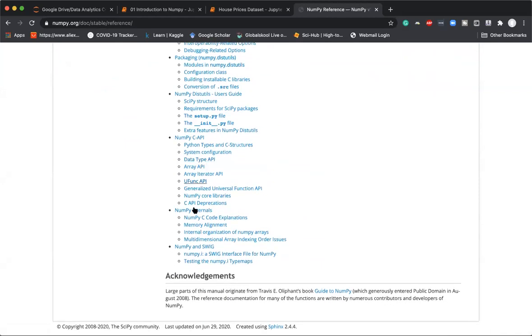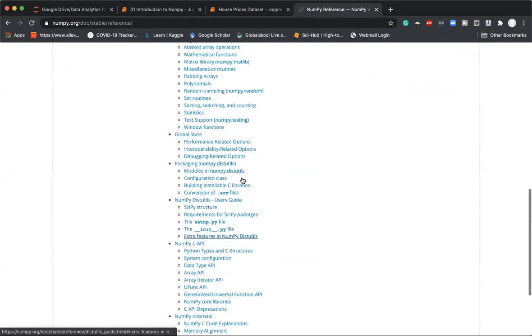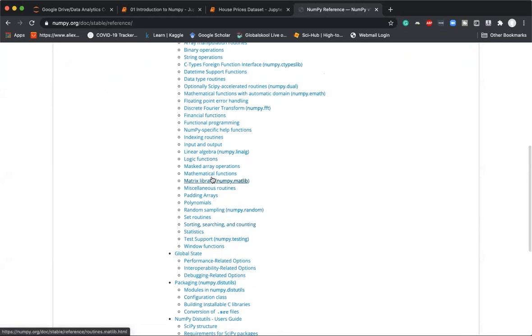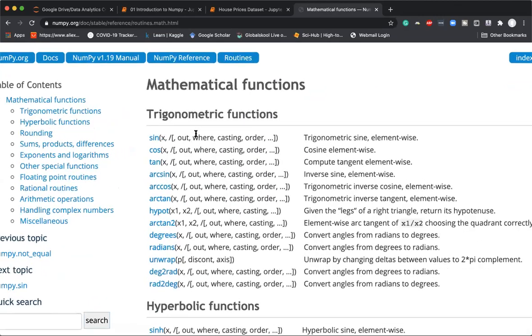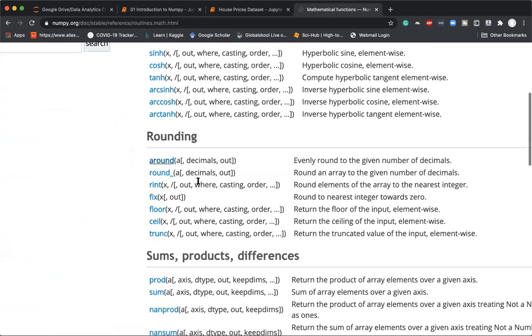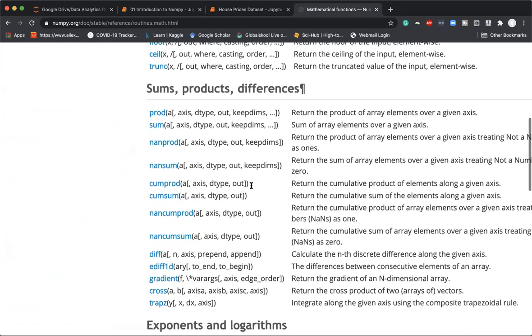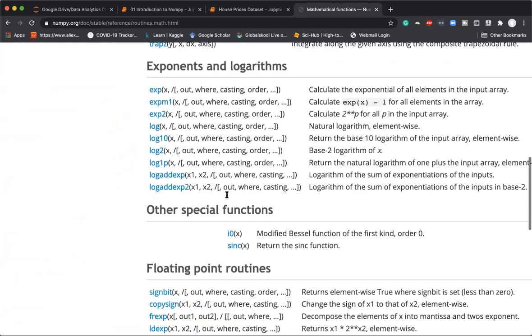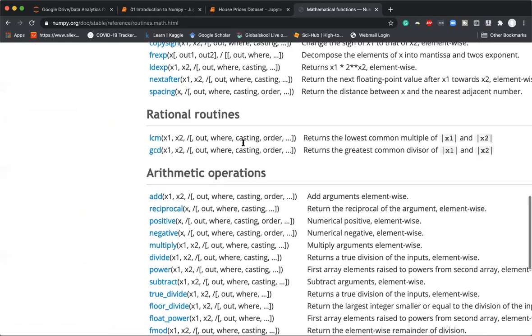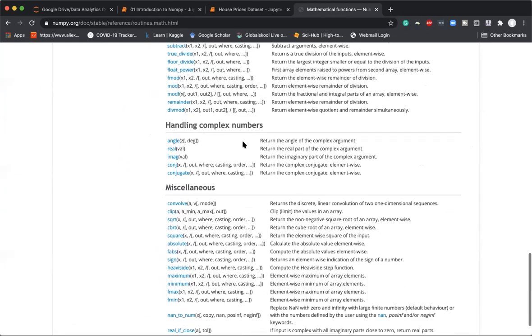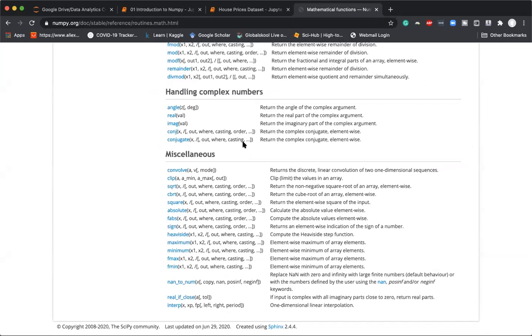Okay, let's look at mathematical functions. And we've got many trigonometric functions. We've got hyperbolic functions, rounding functions, sums, products, and differences, exponents and logarithms, special functions, floating point routines. So there are so many things. You can easily spend 3 to 4 months just understanding NumPy.